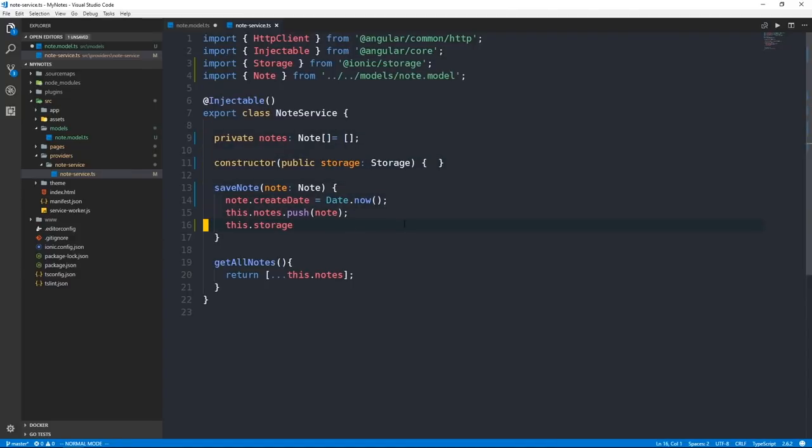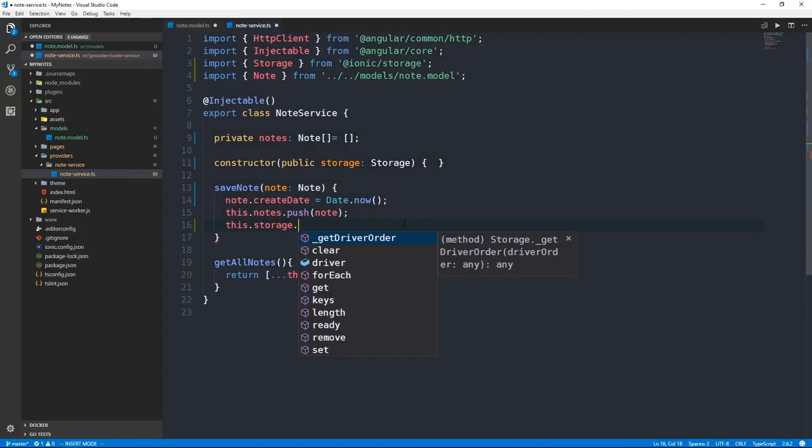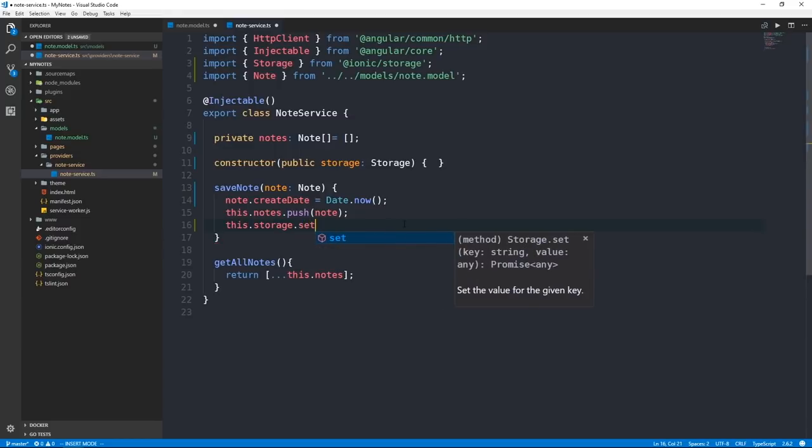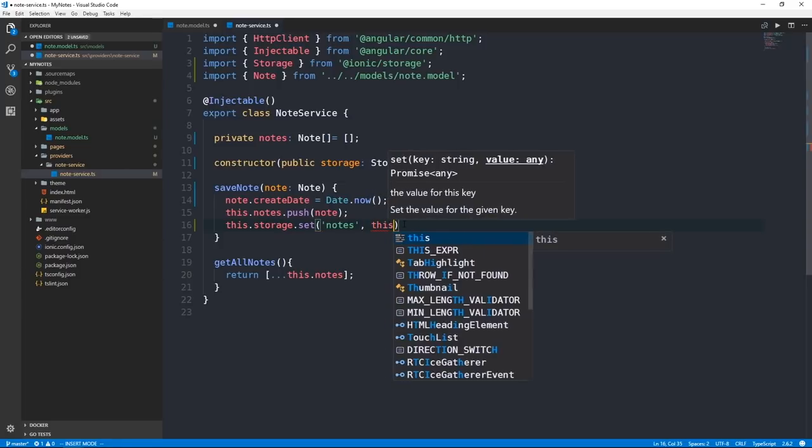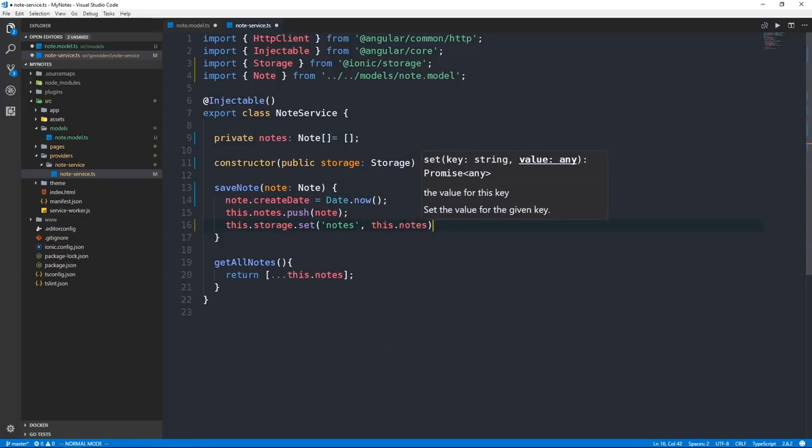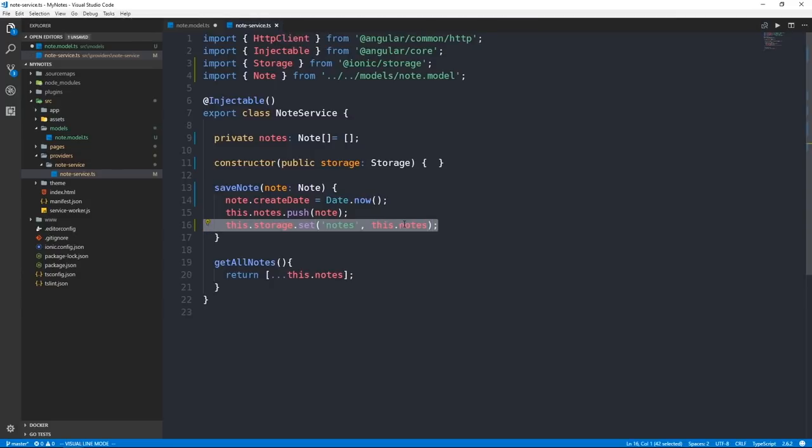And so this.storage has some methods on it, including a set method. And as you can see from the little IntelliSense I got there, this is going to basically set a value for a given key. So we're going to have a sort of dictionary type structure where we have key value pairs that we can set and access with storage. So we'll make a key notes, and we can set any other sort of object here. So let's just go ahead and set our notes array to that notes key.